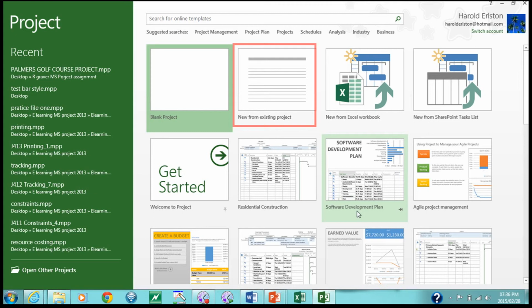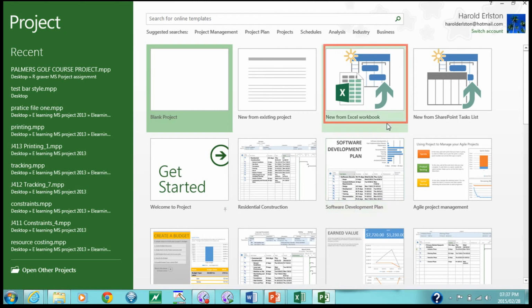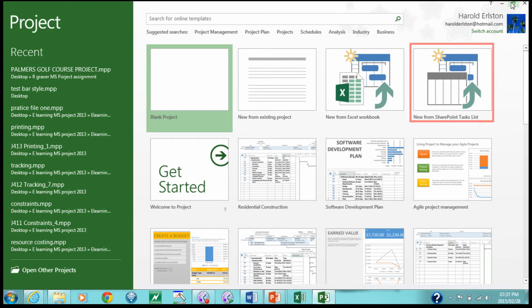The new from Excel spreadsheet. This button allows for the information that was set up in Excel to be imported from the Excel spreadsheet. This is very handy when you have people out there working on a project that do not have MS Projects loaded onto their systems but need to set up their project plans. They can copy it into MS Excel and this can be imported back into MS Projects 2013. To the right of this button, the new from SharePoint task list. SharePoint is a server where the task list can be saved and shared between other users.